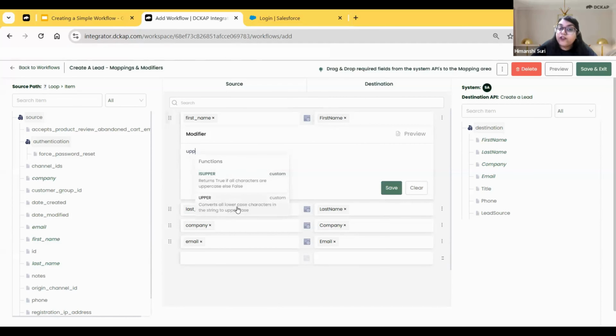So the functions are coming. Whatever you need, you can type and then look for the functions. Okay, so I'm selecting upper. It will convert the name into all uppercase, I mean, all letters in uppercase. Okay, so I'm saying the first name.